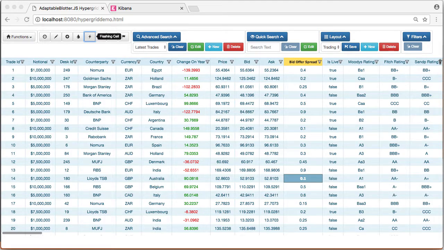One of the most powerful functions in AdaptableBlotter.JS is Audit, which allows you to see everything that's changed in your blotter at any time. You can see who changed it, what the change was, and when it was changed.